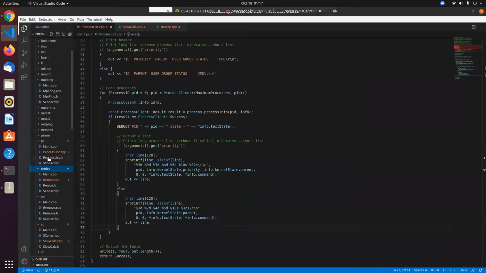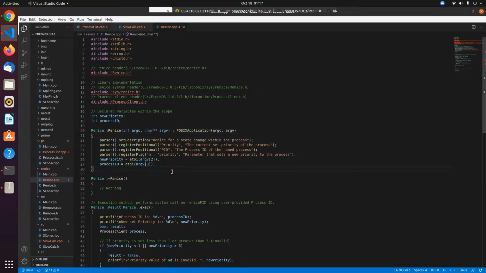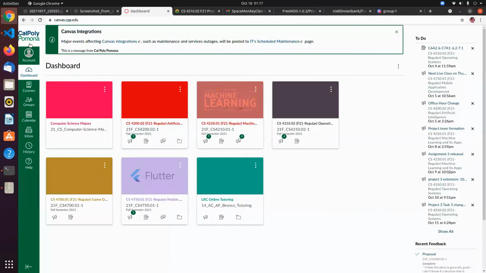It kind of just mimicked processlist.cpp. So we created renice.cpp here, and it's kind of the same thing. In the constructor, we have a description just like processlist.cpp. The only difference is that we're now registering positionals and the flag, so that we know the arguments when the renice command is typed in. Then we have two global variables, the new priority and the process ID. We save the first number as the new priority and the second number as the process ID.